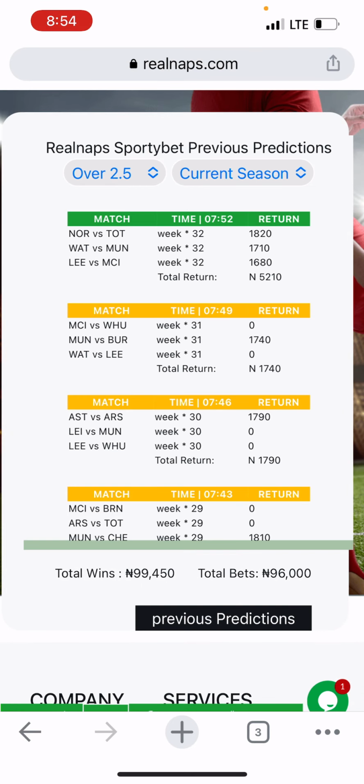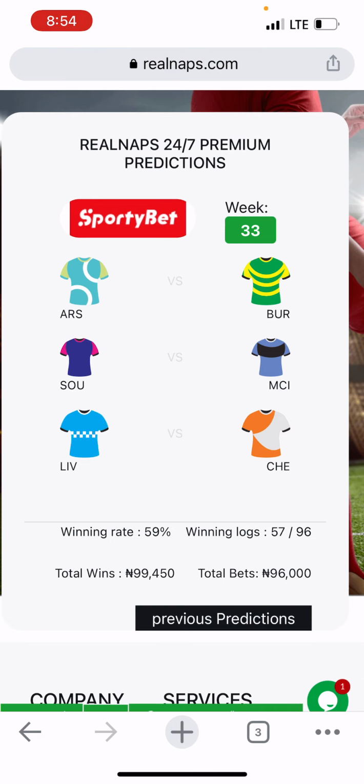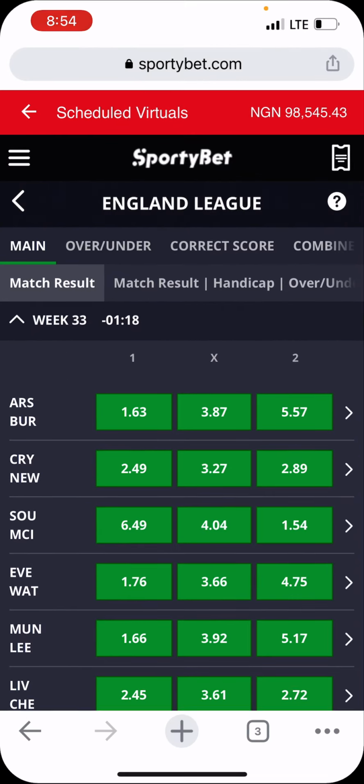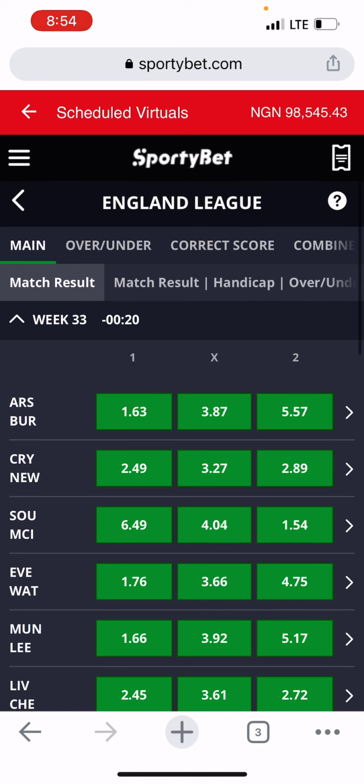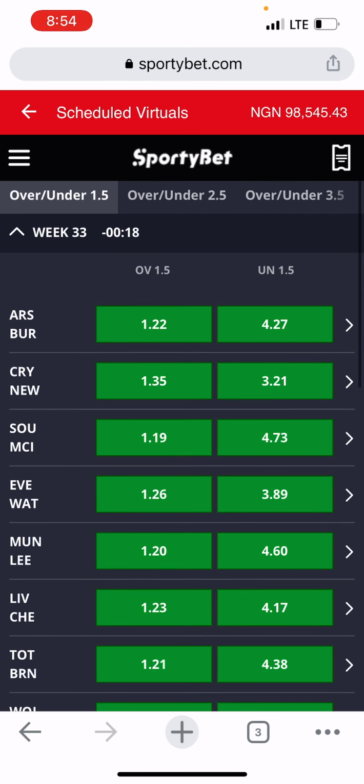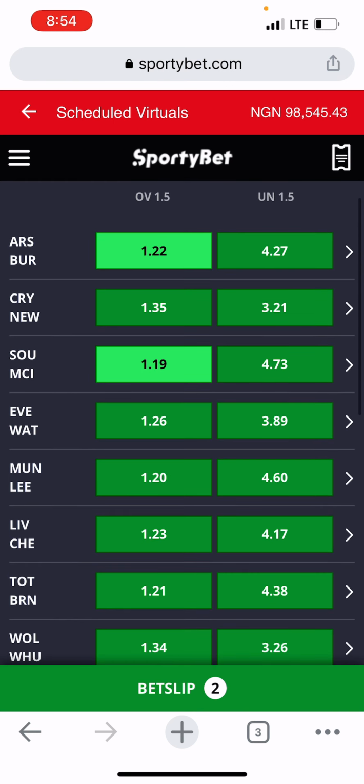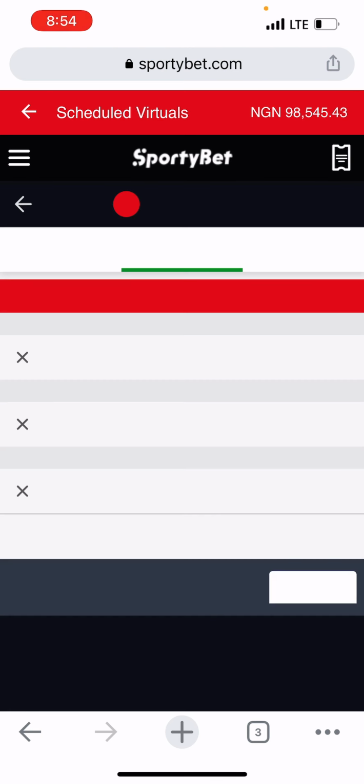The premium doesn't have a graph for now. We'll add a graph later. So that's why I'm using the graph from the free. Arsenal, Southampton, and Liverpool. So let's come here. Let's play Arsenal, Southampton, and Liverpool. I hope I won't miss.